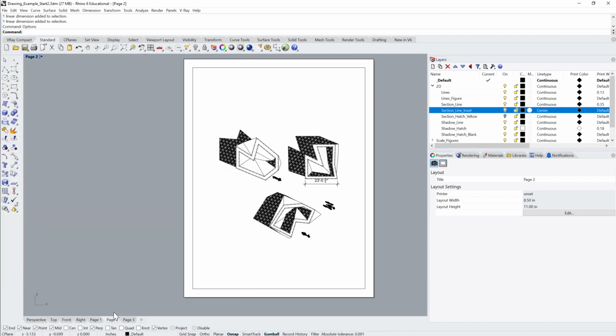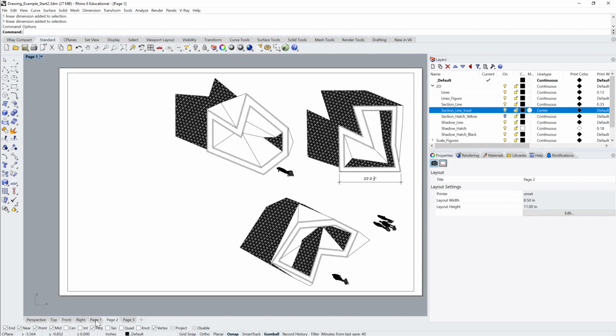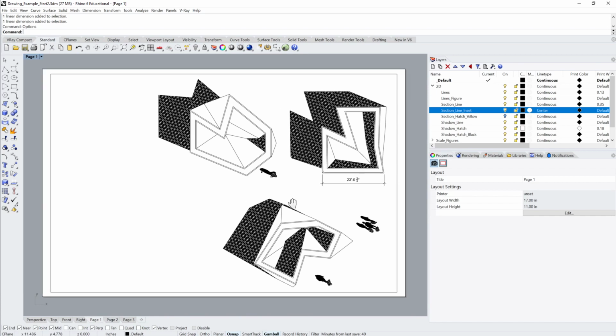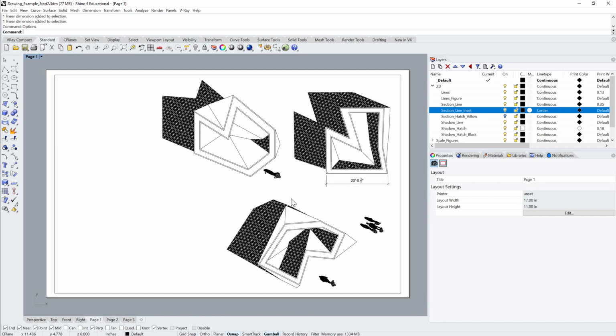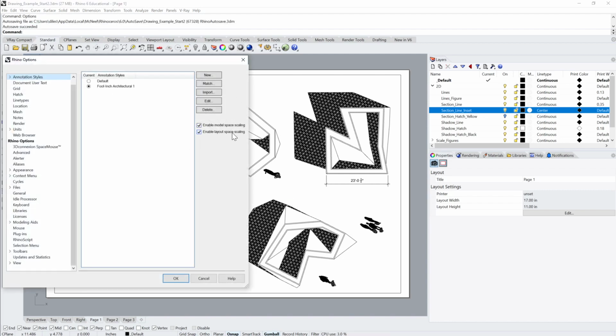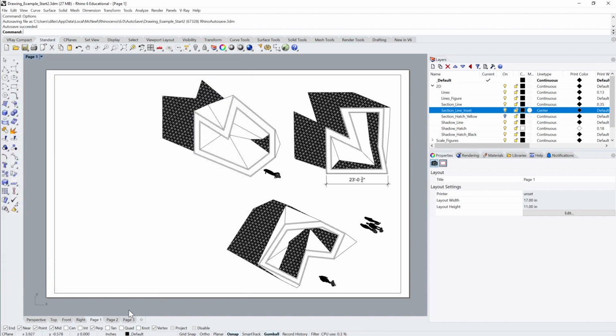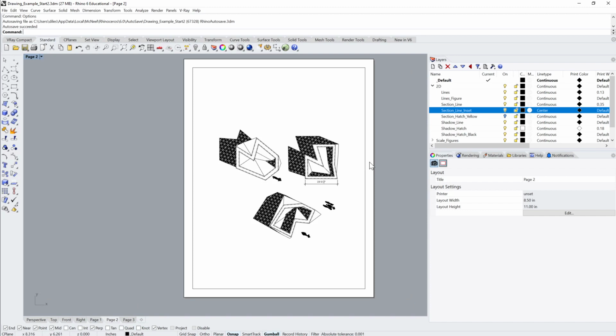If you have separate layers with unique dimension styles, then maybe you always want this layout space scaling to be checked. But if you want the dimensions to have an absolute scale and they get bigger and smaller in different viewports, then you want to unclick that, right? And then you can maintain that scale across viewports.